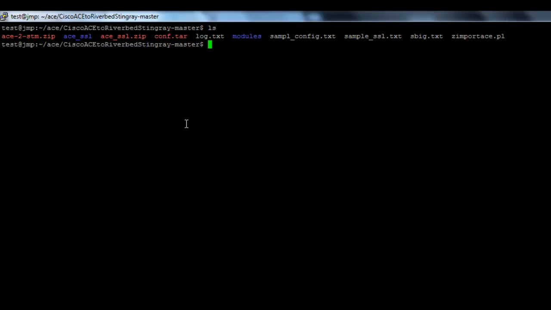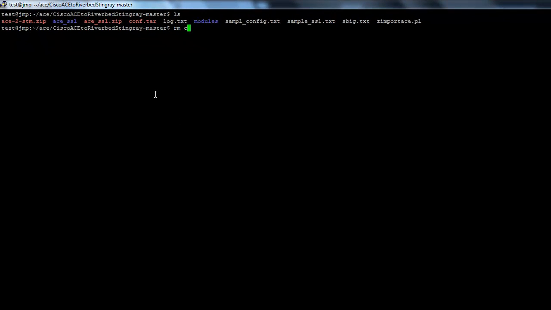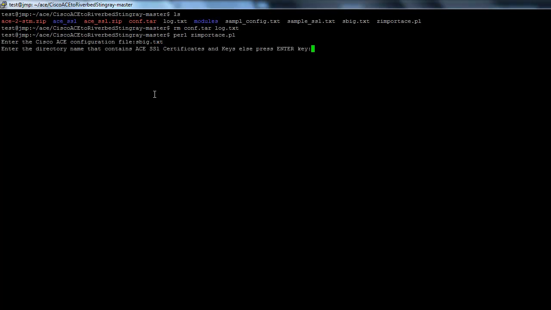Now I have sbig.txt, which is a big configuration file. Before that, let me delete the old configuration file. Now I'm going to run the same Perl script and give it the big ACE file. Since this contains SSL configuration, I'm going to give the directory where all the SSL keys and certs are, and then I'm going to give the same name of the traffic manager where it's going to migrate.